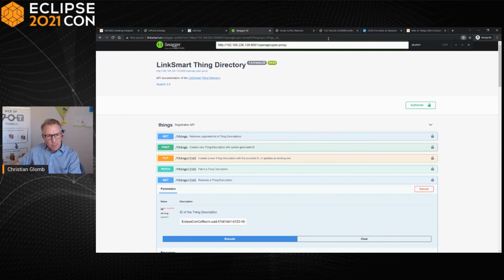So then the next step. So for the moment, unfortunately, I don't have it in my thing description directory, and I don't know why. The next thing would be to come to our actual application.